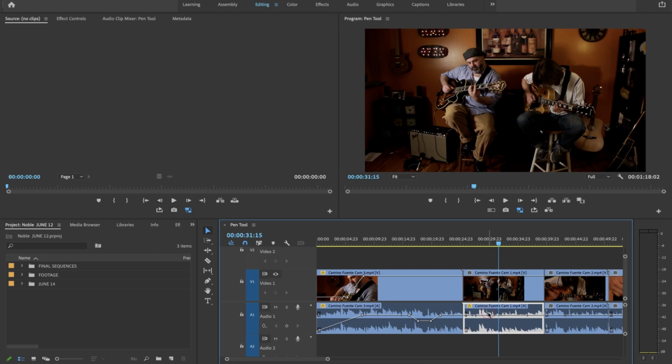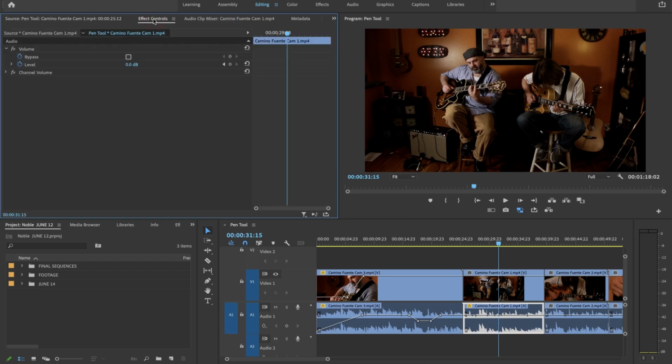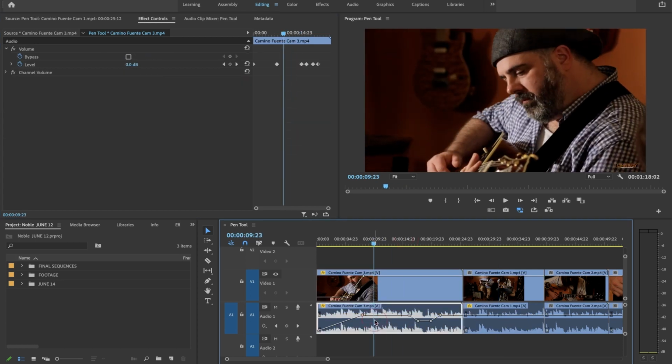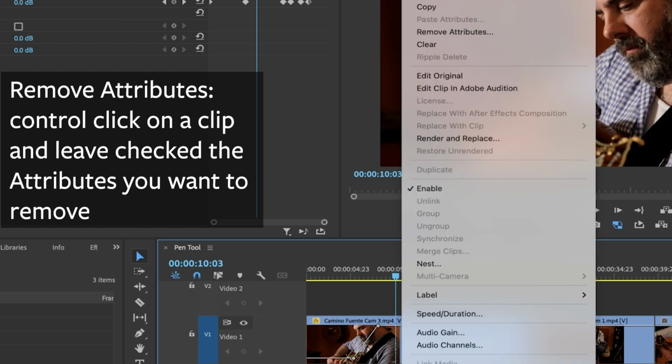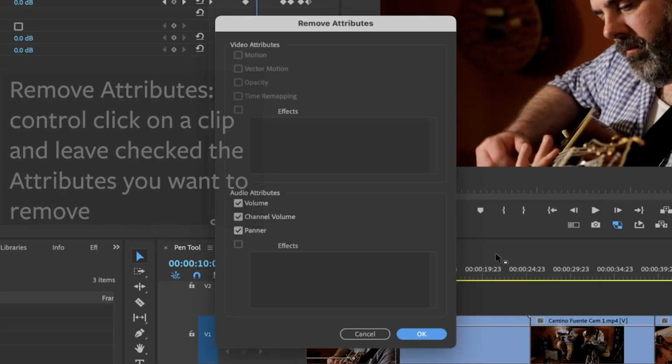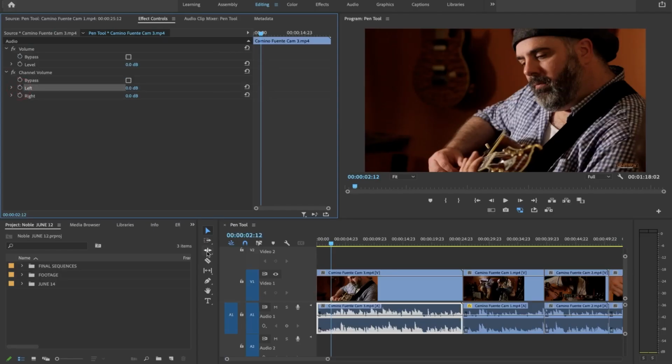This volume level, I'm going to double click on your clip and go to the effects control, is also here under audio, under volume. And now, if we have this over here, we're going to see those keyframes we just made. So I'm going to remove these attributes, control, click, remove attributes. I've taken away all the pen points.